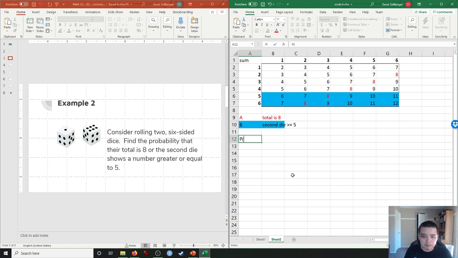So now, if we ask the question again, what's the probability of A or B? We're going to be careful about the way we count these elements. Probability A plus the probability of B minus the overlap.